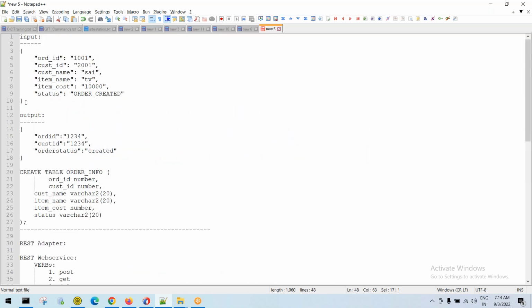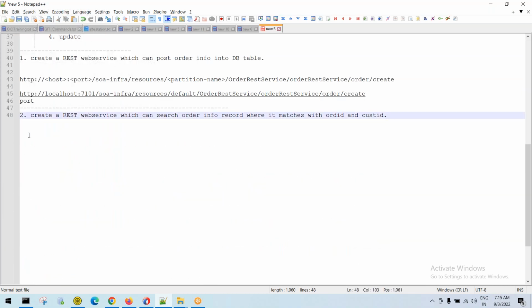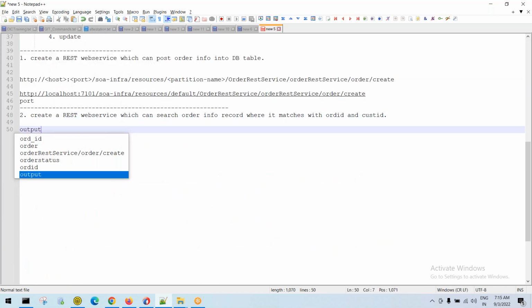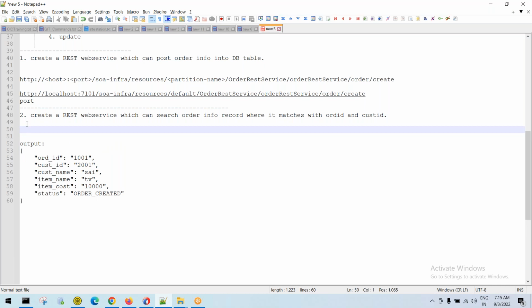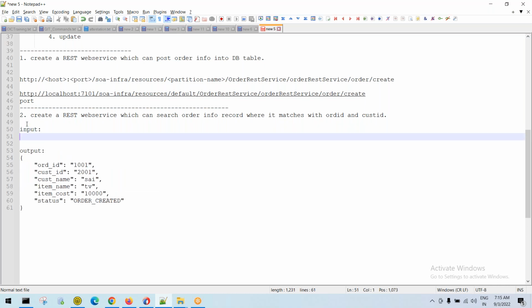So that means this can be your output. This is the output format we are expecting. Okay, and for the input format, I want to supply order ID and customer ID as input, but I don't want to supply it as JSON or as XML. I want to supply my input as input parameters.